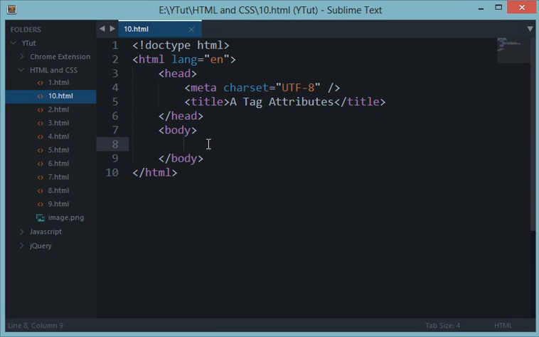What's going on, guys, and welcome to your 10th HTML and CSS tutorial, in which we'll be looking at the a tag and some of its attributes.